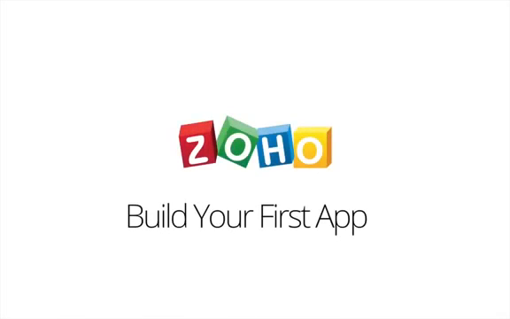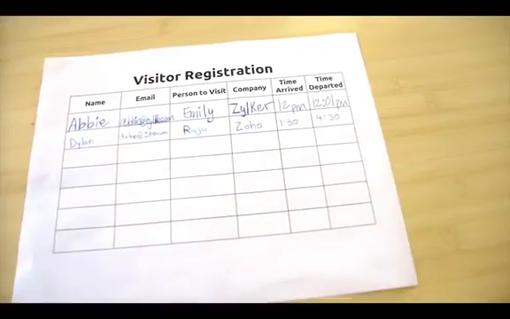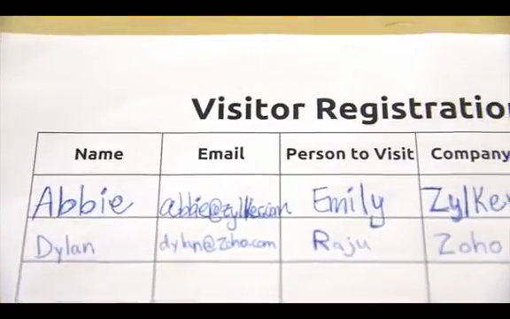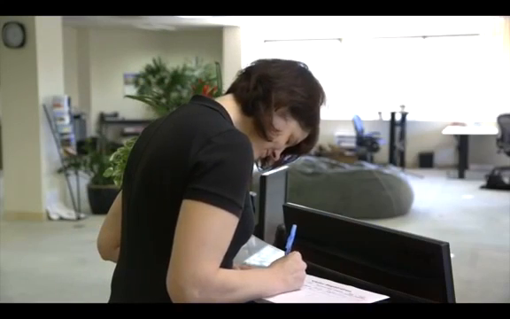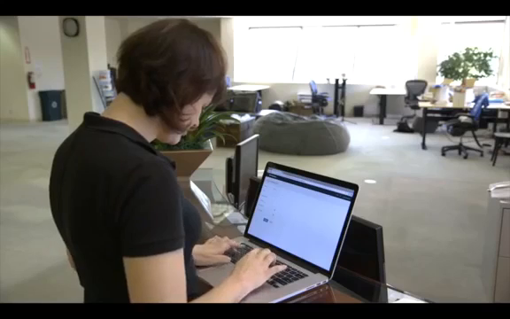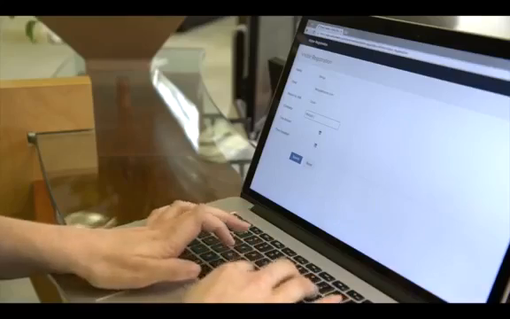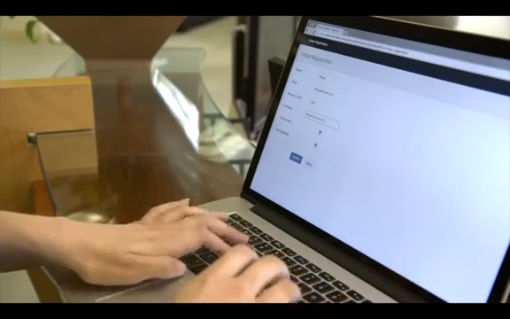This video will explain how to build your first app in Zoho Creator. The app we'll be building can replace a paper-based visitor sign-in form. Instead of people signing a sheet at the front desk when they visit, we'll collect this information electronically using an app.